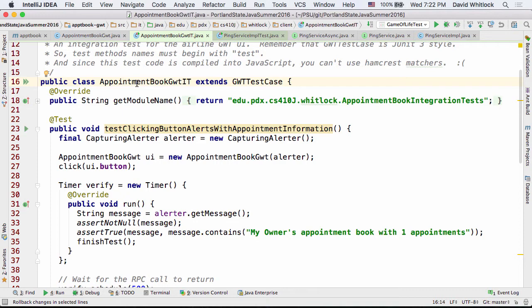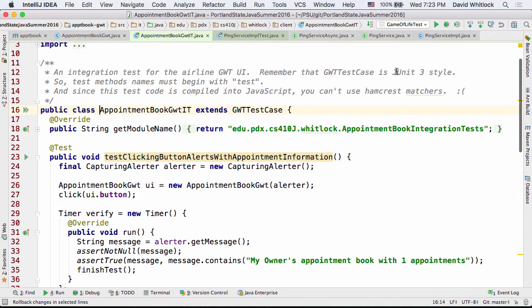And so then you have an appointment book IT, an appointment book integration test, which extends GWT test case. A GWT test case is a GWT class that uses JUnit 3 style.